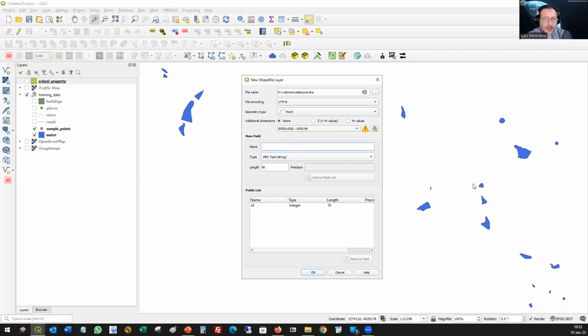Okay, so for name, I call the first field ID. I can keep it as a string, or otherwise put it as an integer if I want to, but I'll just leave it as a string. Then I click on add to field list, but I already have an ID. So what I'll do is I'll put a name instead. Okay, add to field list.